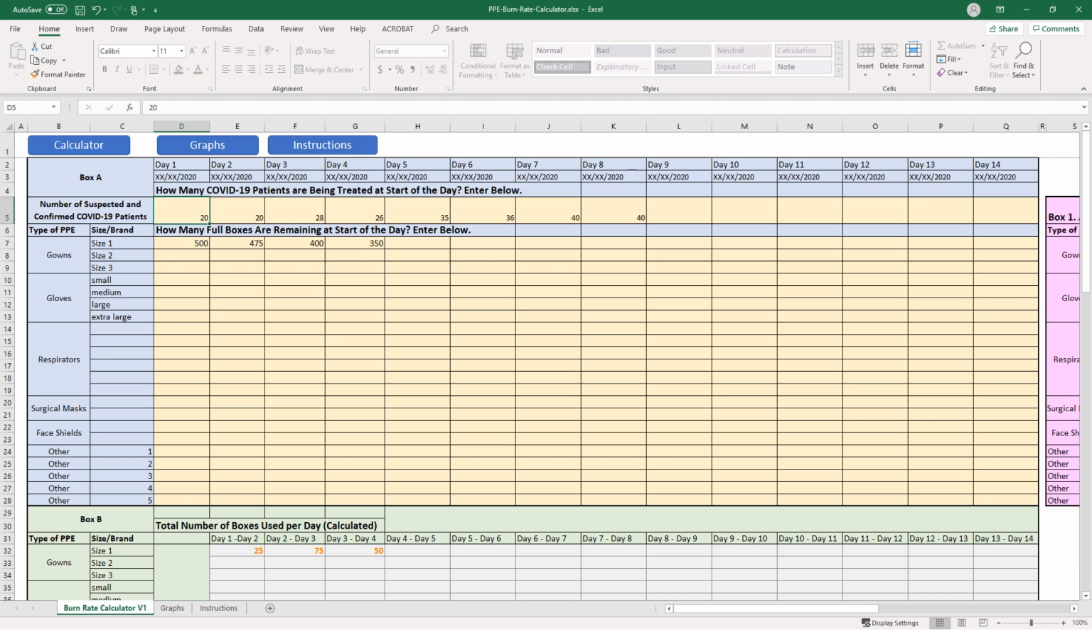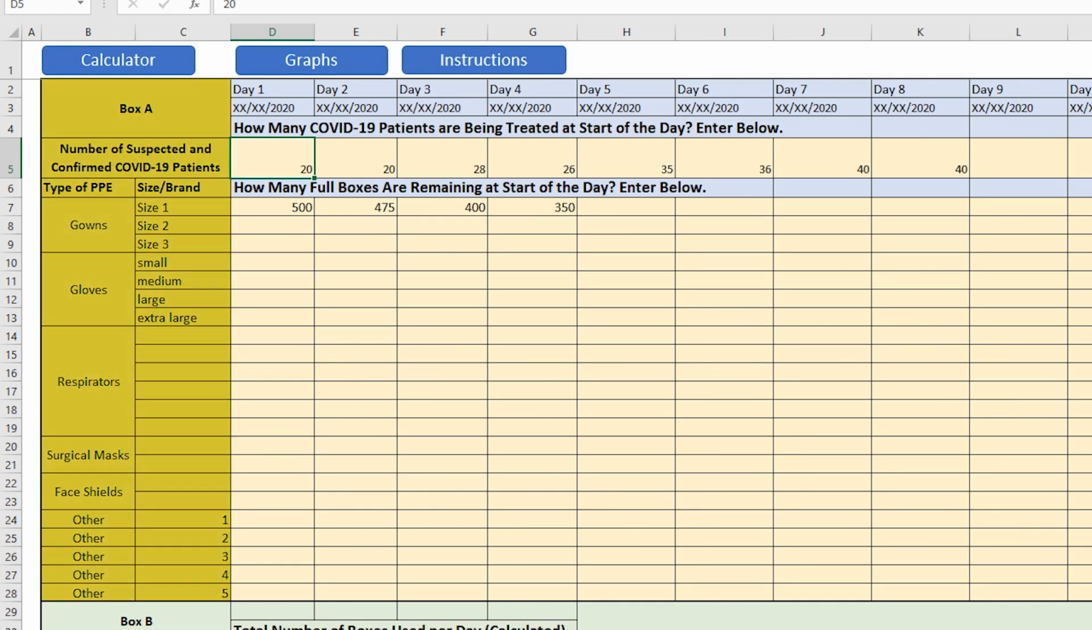Let's take a closer look at box A. This is where you'll enter your daily PPE inventory totals. We're going to show you how a healthcare facility might set up this section and track inventory over a few days. Before you start tracking, you'll want to set up the inventory to track. The left column of box A contains different types of PPE that you may want to track. Type of PPE refers to the PPE types you have in stock. Gowns, gloves, respirators, surgical masks, and face shields have been filled in already.